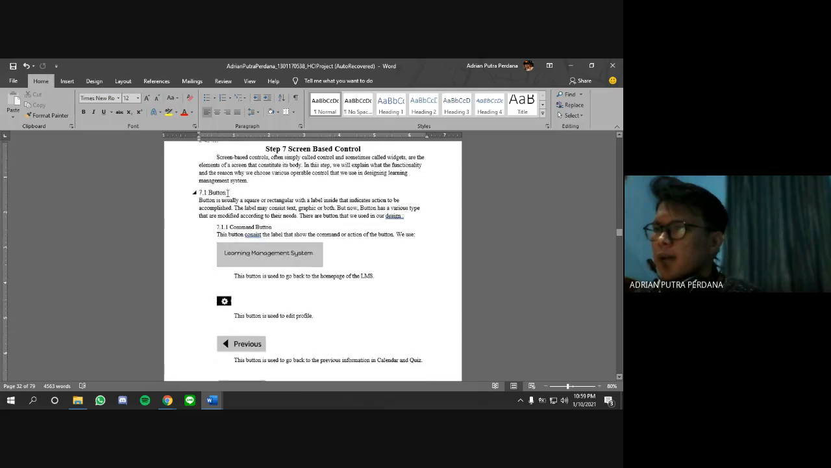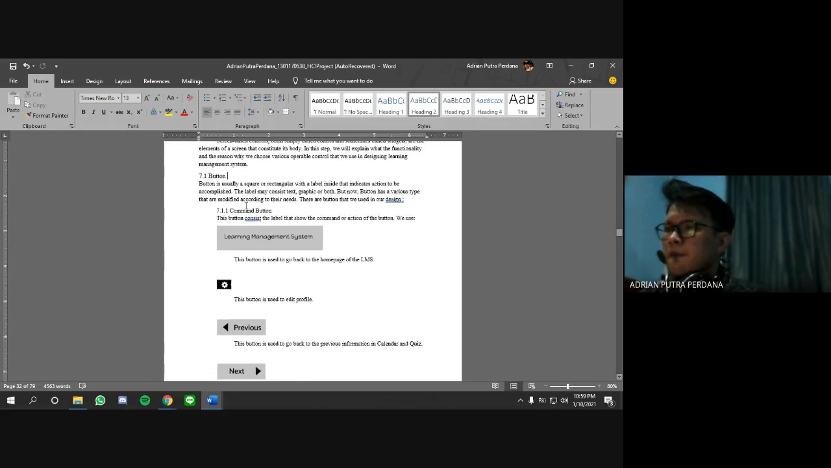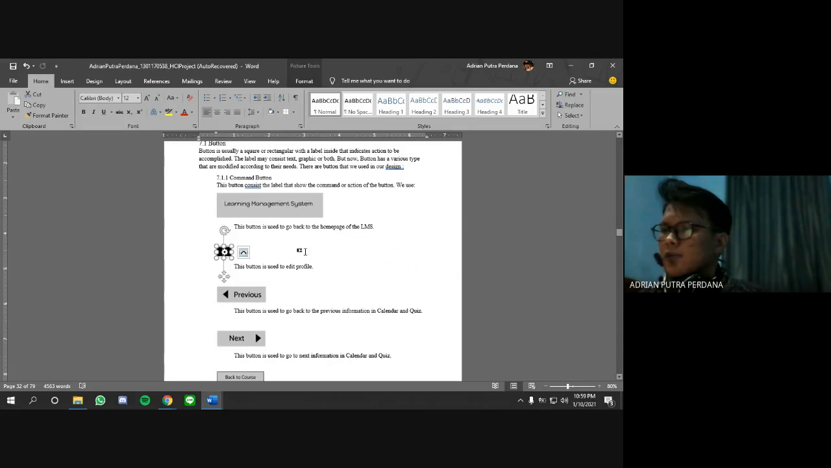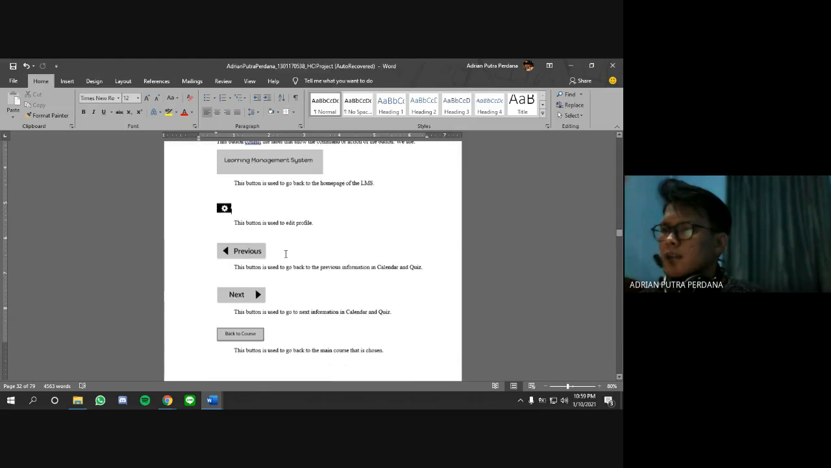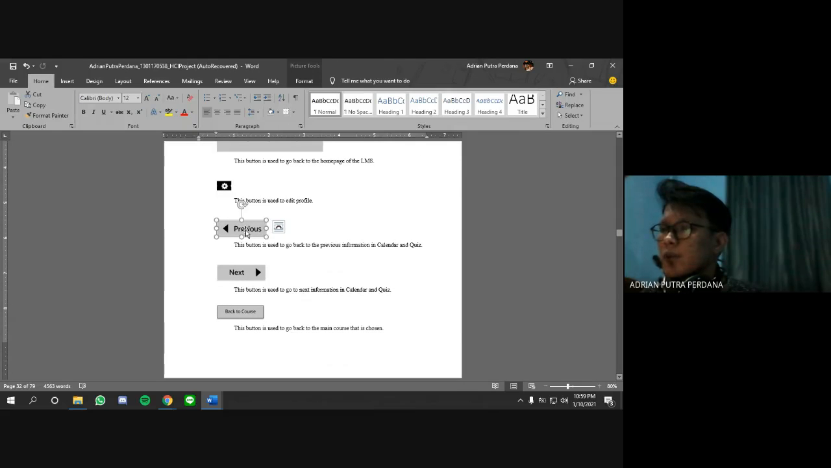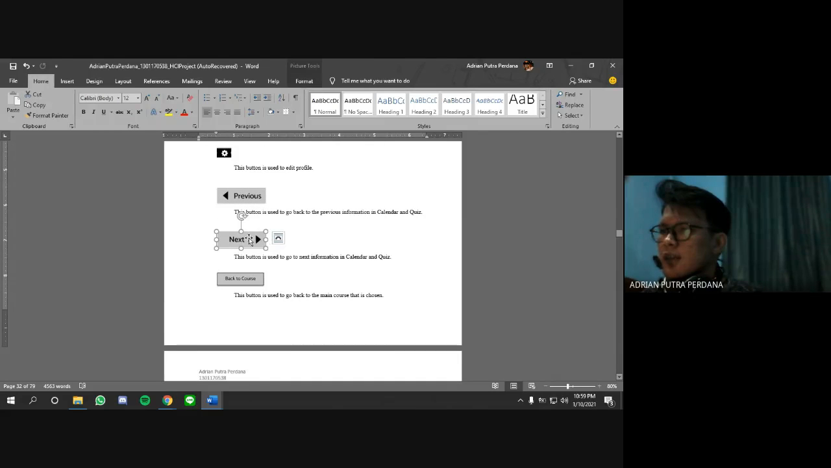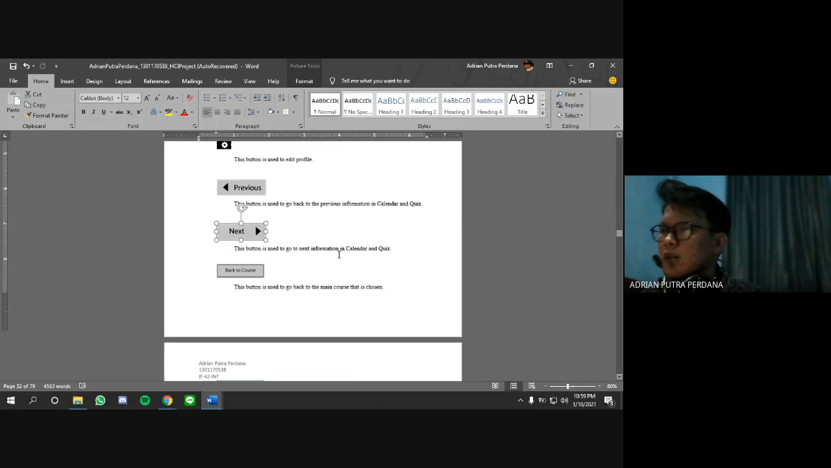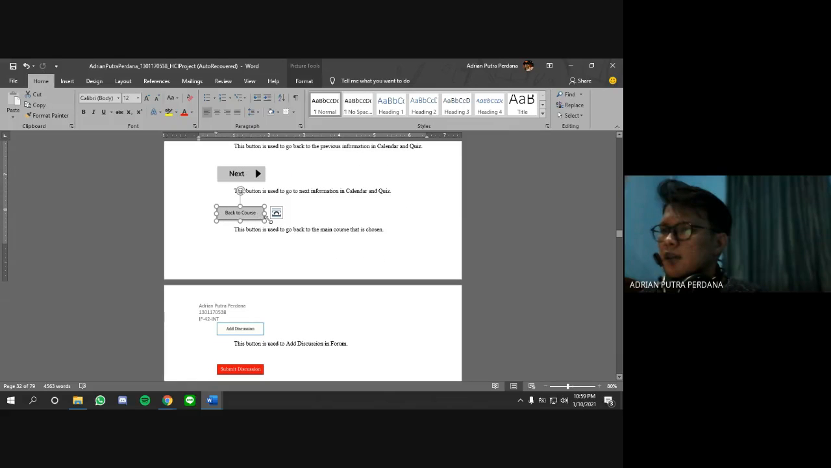So we have a button. A button is usually square or rectangular with a label inside that indicates the action to be accomplished. So here we have the command buttons. First one is the learning management system button, used to go back to the home page. And this button is used to edit profile. This button is used to go back to the previous information that we use in calendar and quiz. This is the next button to go to next information, also in calendar and quiz. And this is the button used to go back to the main course that is chosen.